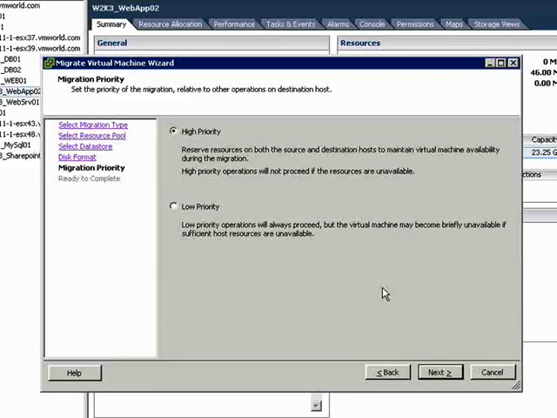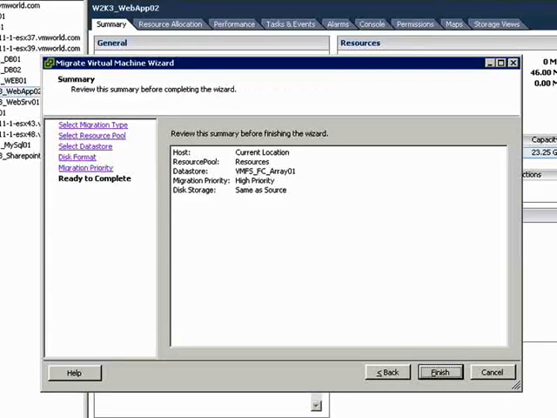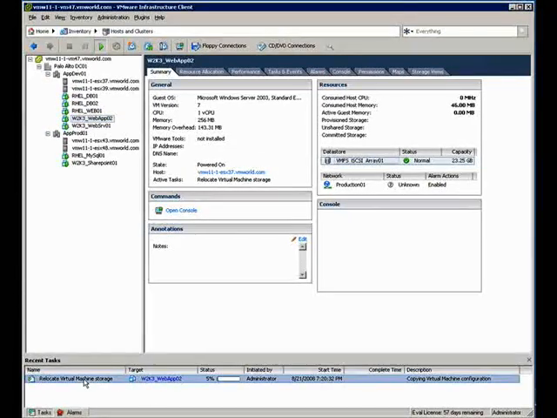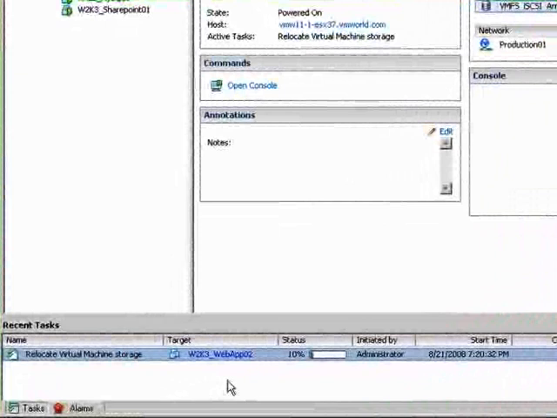And then, of course, you probably recognize this from your standard VMotion. You've got the high priority and the low priority. Say Next and Finish. So now you'll notice down here the relocate virtual machine task, the virtual machine storage task, is in progress.